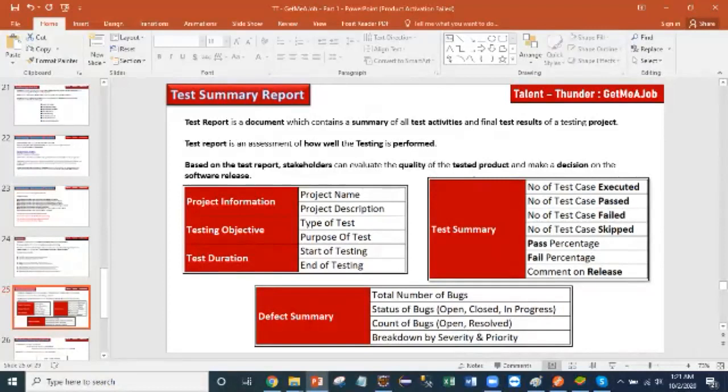So as of now, everything is clear, right, Ali? Yeah, everything is clear as of now.